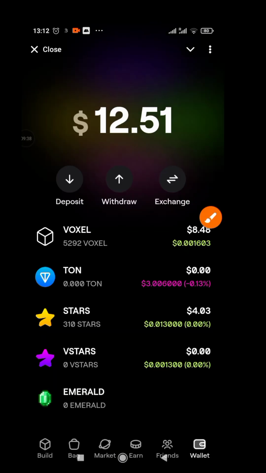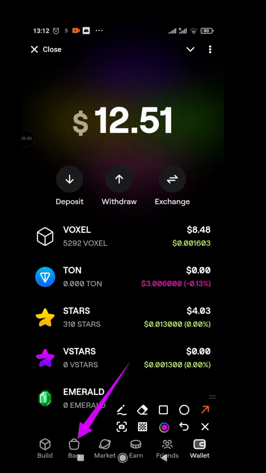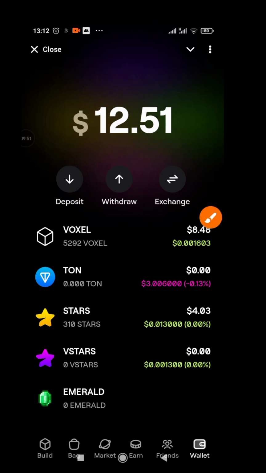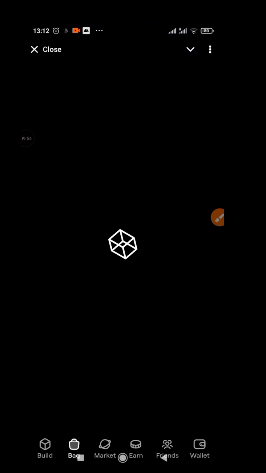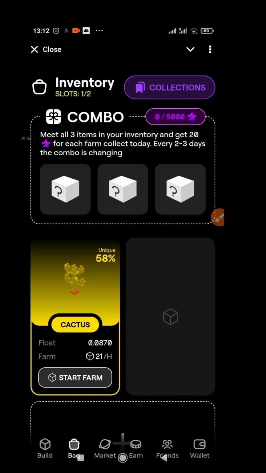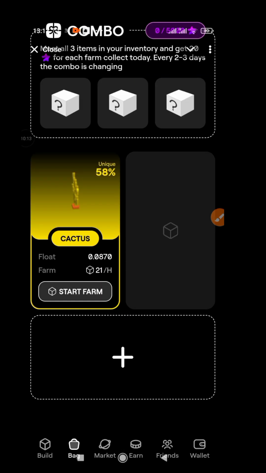Now you can see bag. Tap on the bag. This is another way you can earn more Voxel. So you need an inventory, and this inventory, meet all 3 items in your inventory and get 20 stars for each farm collected today. Every 2 to 3 days the combo is changing. So how do you start your inventory? All you have to do is to click on this plus.